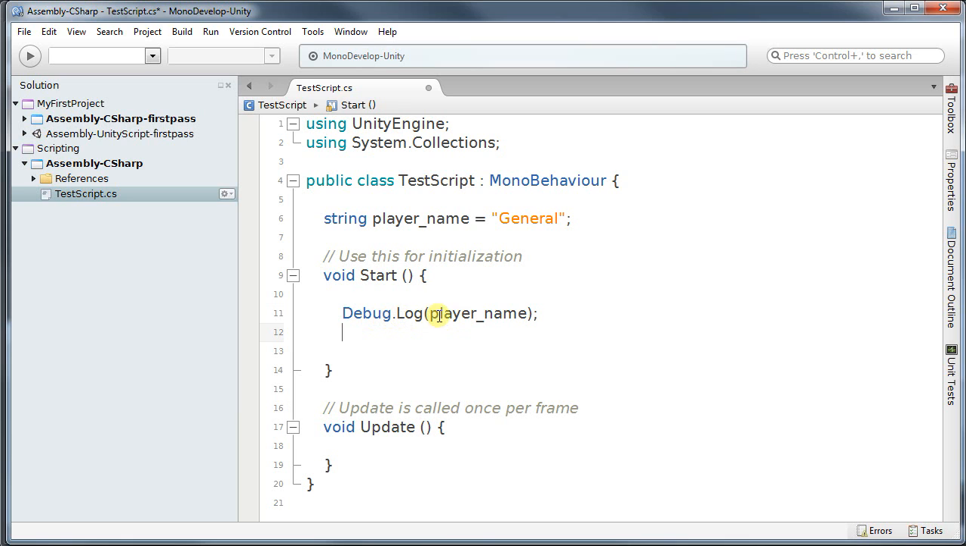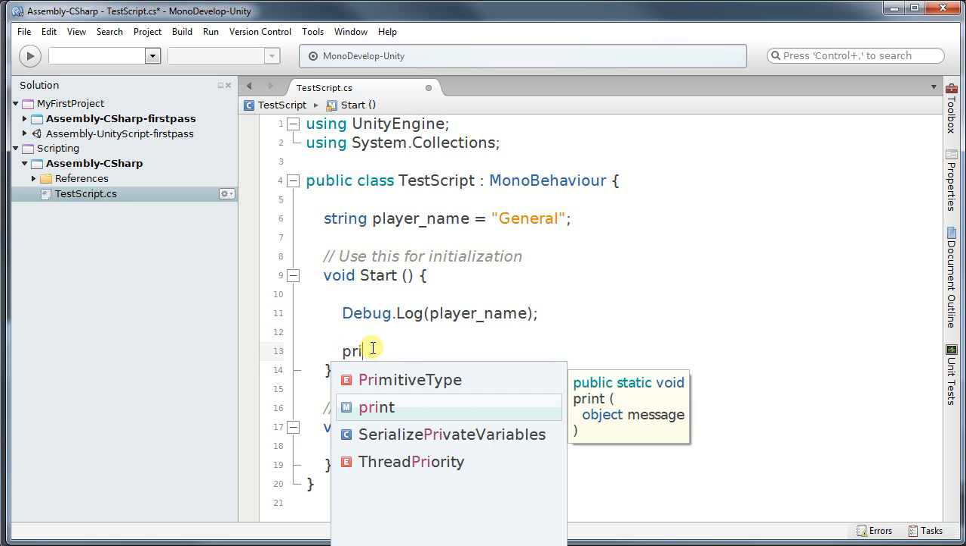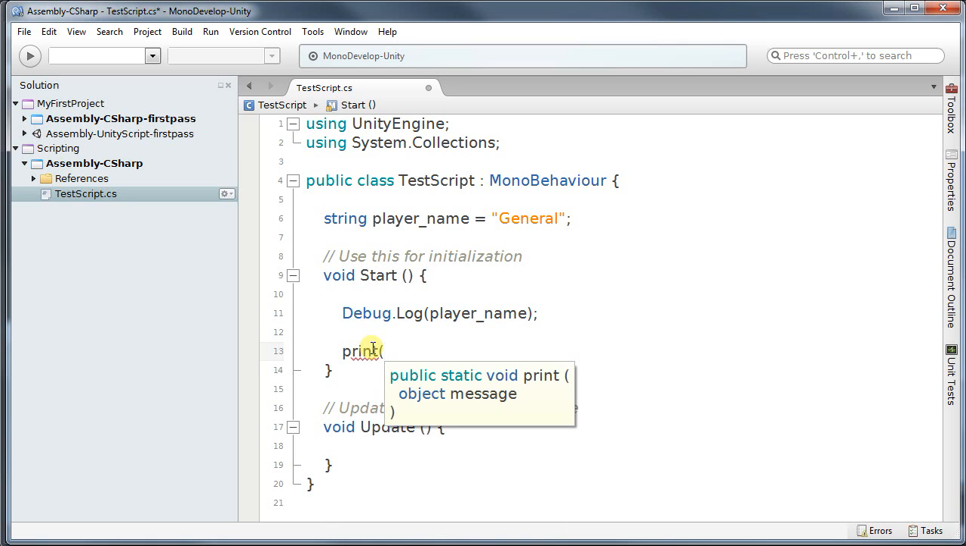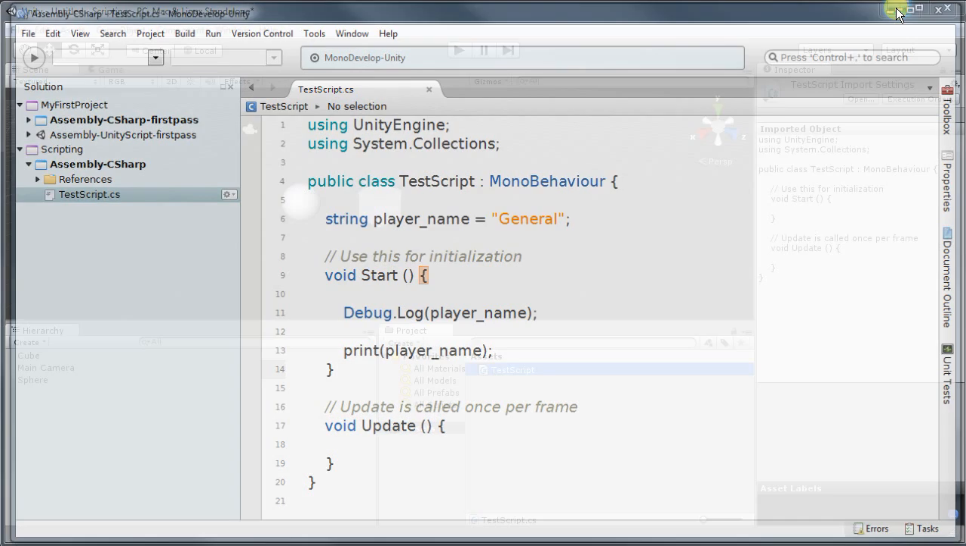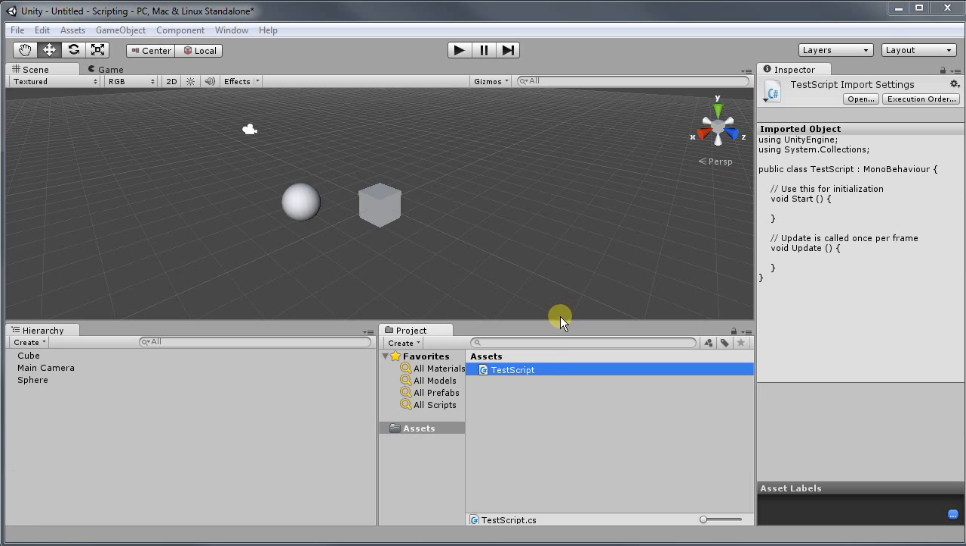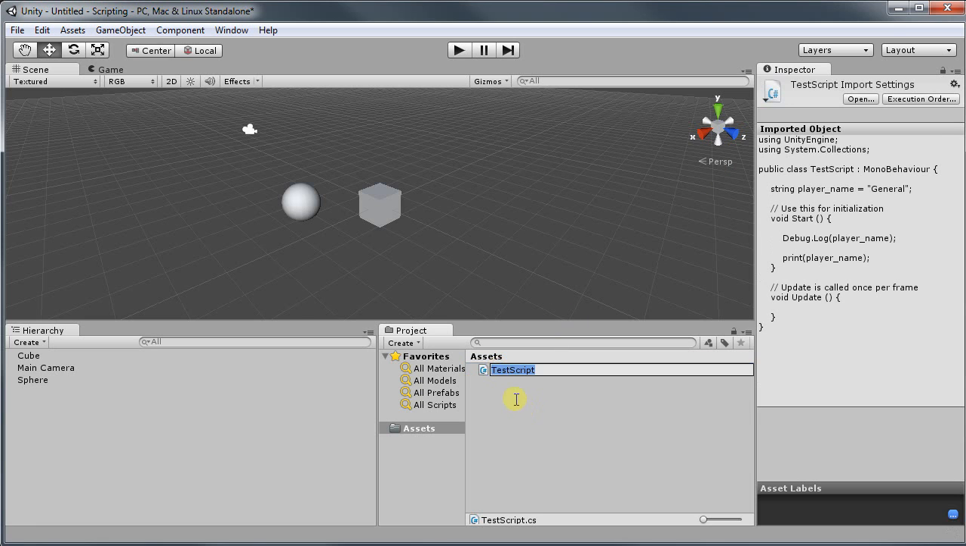You can print something to the console using debug.log, or you can also use just print. Either way will work. So player name. I save it, and then I'm going to go back to my Unity. So now here on the inspector I have a little preview of what I have.